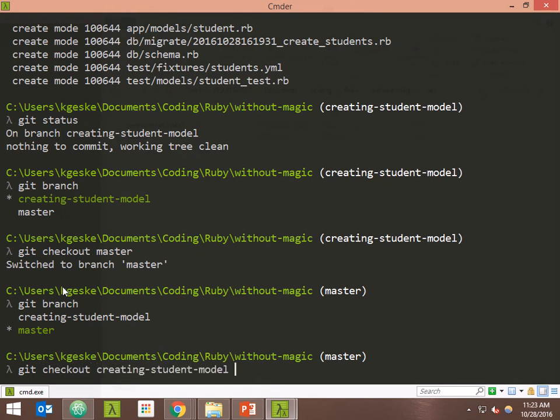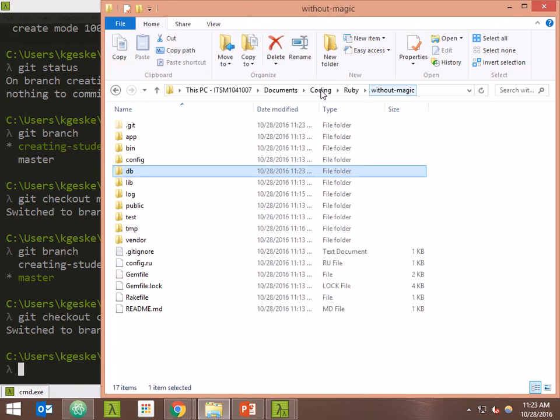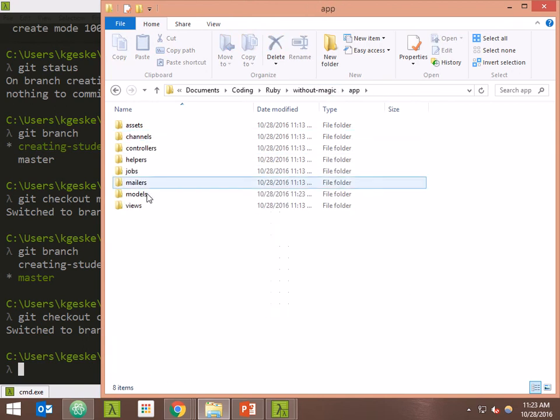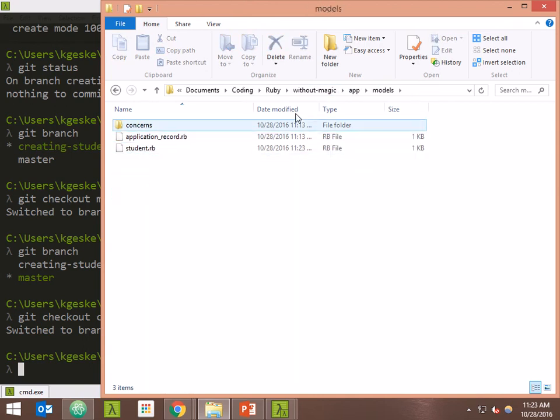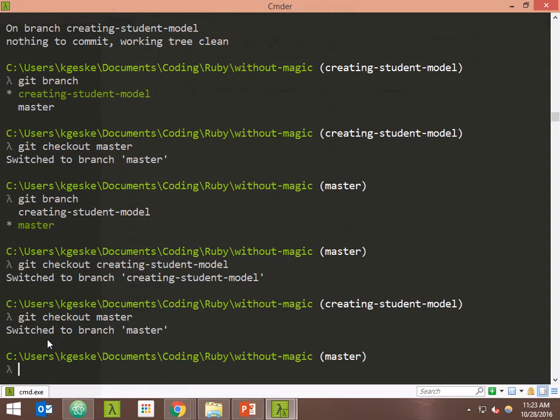to the creating student model branch. Git supports autocomplete, so I just had to start typing CR and that'll switch over to it. And my schema file is back and my model's back. And so if we had messed that up seriously, we could just go to check out our master and start again. We could just delete that branch and start again.